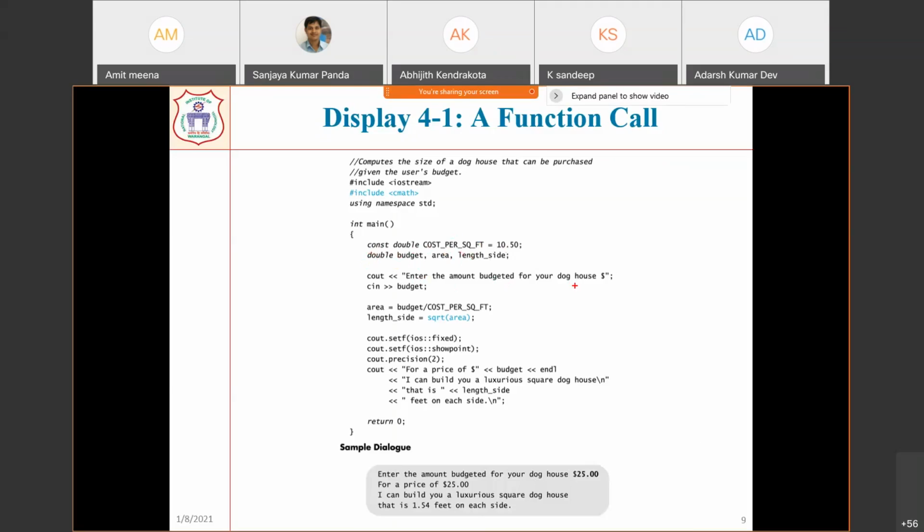So the user will give input, which is the budget. Whatever budget the user gives as input, you have to store in this variable, budget. Right? Now you have to calculate the area. So area is nothing but budget divided by cost per square feet. So if the user inputs 25, then 25 divided by 10.50 is your area. And once you determine the area, you have to find the square root of area. Right? The sqrt function with area within brackets, and that will be stored in length_side.